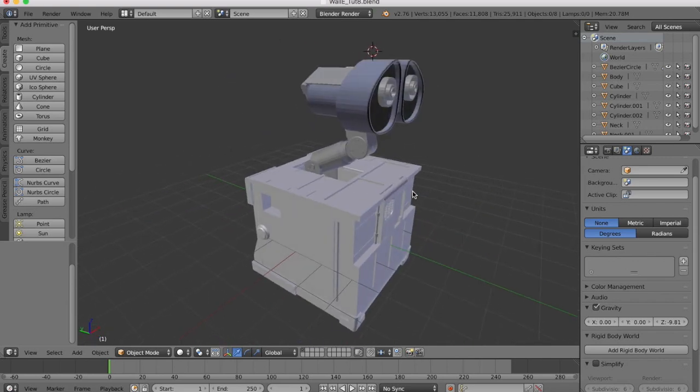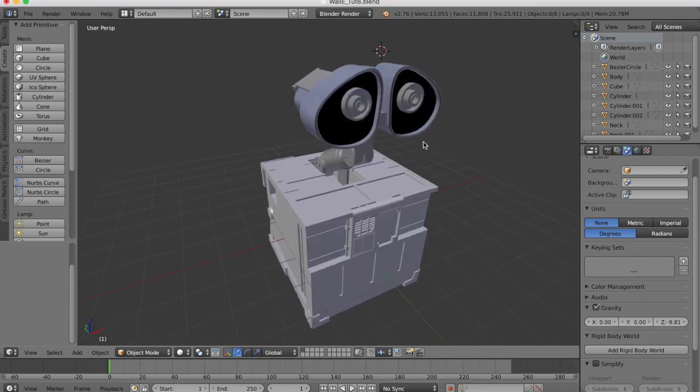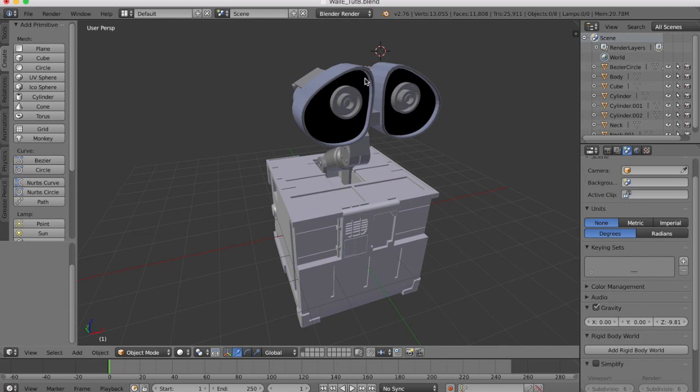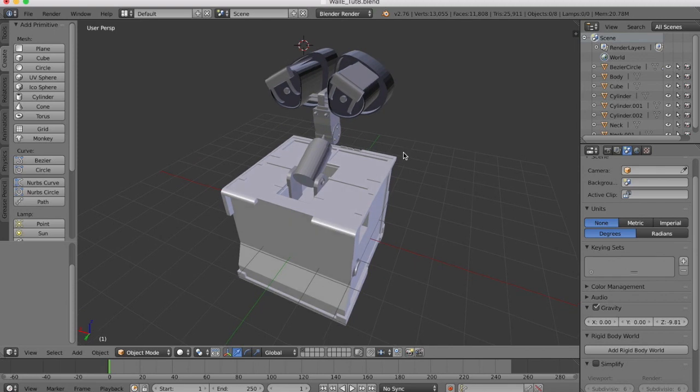So at the end of the previous tutorial, we'd done some of the details here at the back, and I told you to go ahead and do some of the other details around the face area yourself. I haven't done that yet. I'll add those in later.